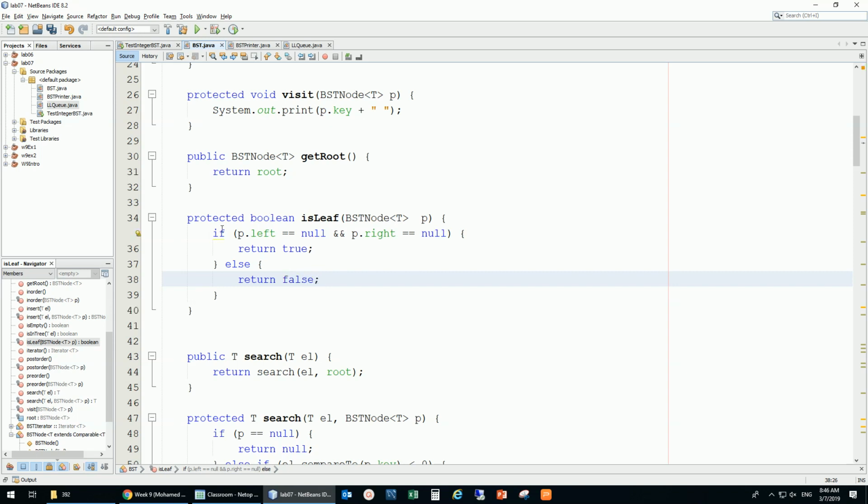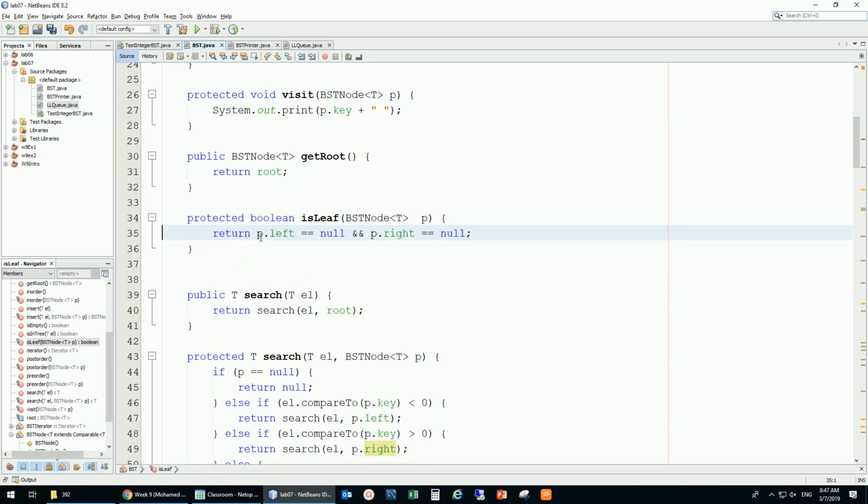Which basically what I can do is just this: return this thing. If this is true, it returns true. If this is false, it returns false. So it looks at this. What is the result of this? True? Okay, so we return true. False? Okay, so return false. And this is much simpler than trying to type whatever.